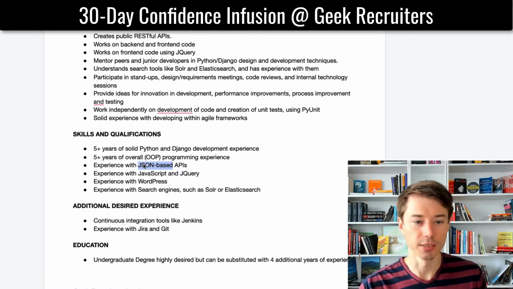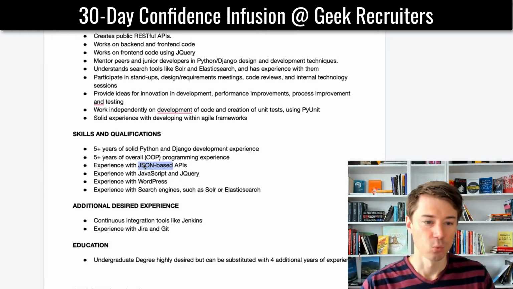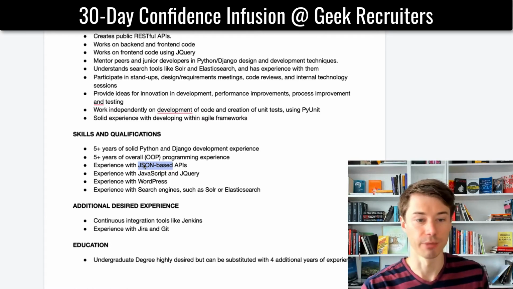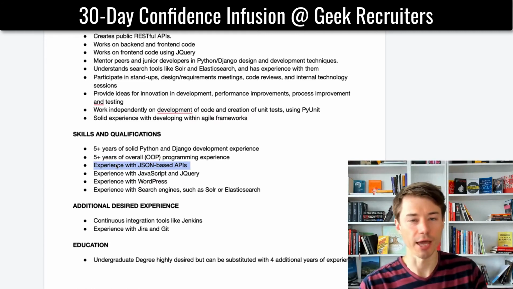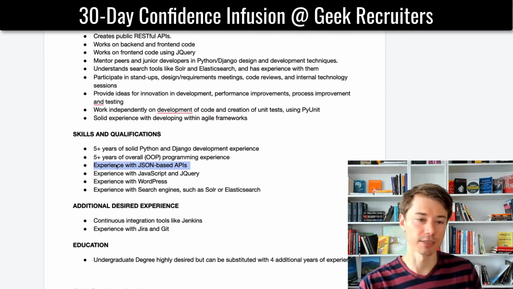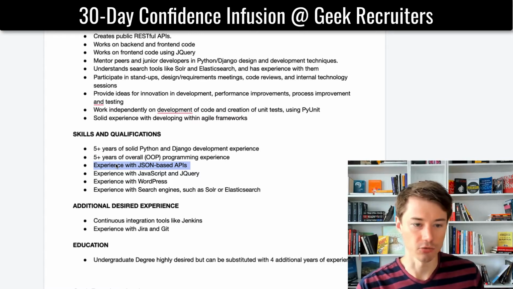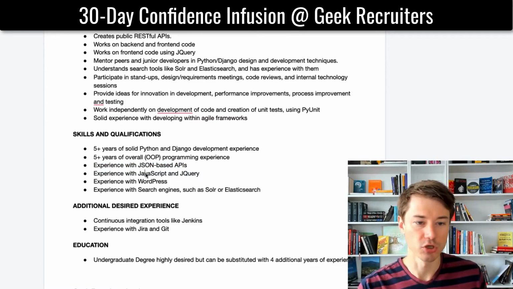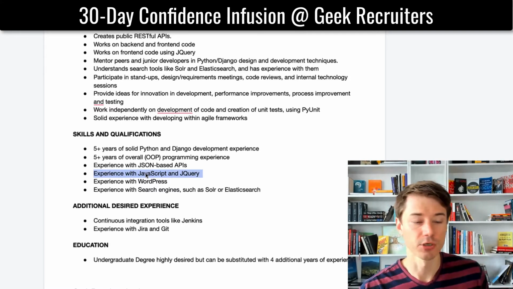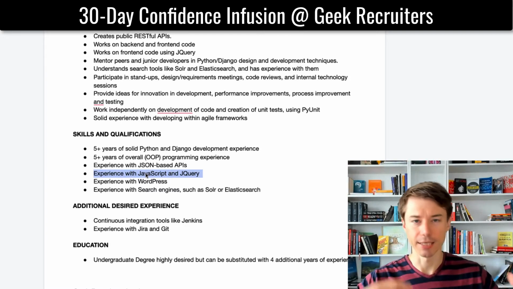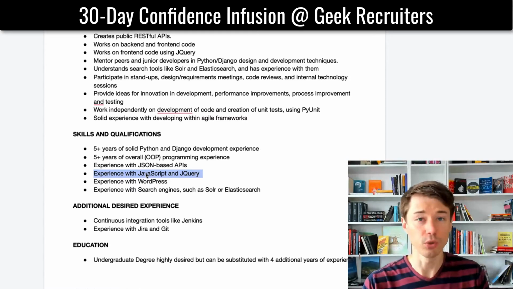Experience with JSON-based APIs. Well, these days most of the APIs are JSON-based, so I cannot really imagine any developer would not have this experience. So the relevancy of this requirement is rather low. Experience with JavaScript and jQuery. This could be important, especially if the person will be working on both backend and frontend, which seems to be the case, but we should clarify this with the hiring manager.